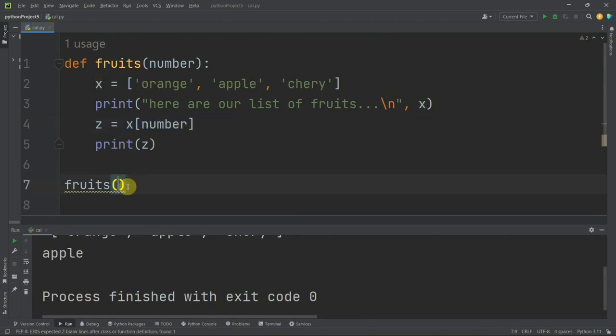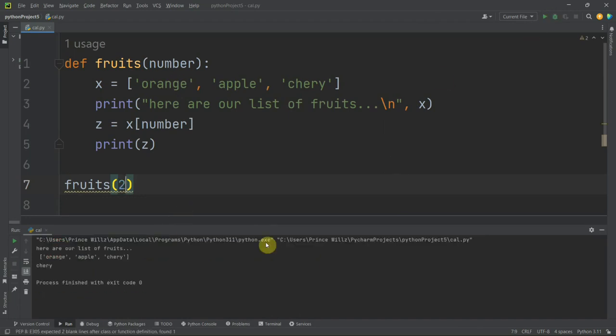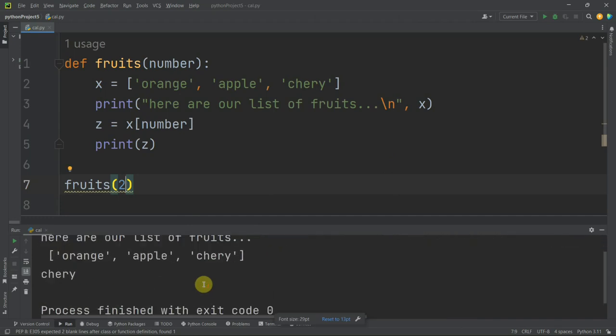I may change this to 3. We don't have up to 3. 0, 1, 2, we have only 2. I may change it to 2, and the same thing, it works: cherry.